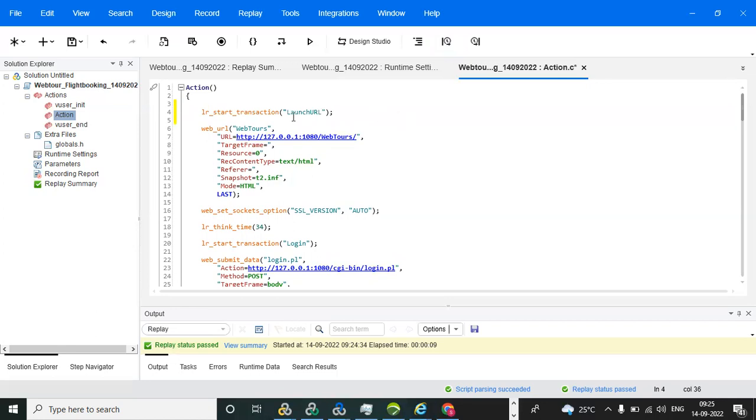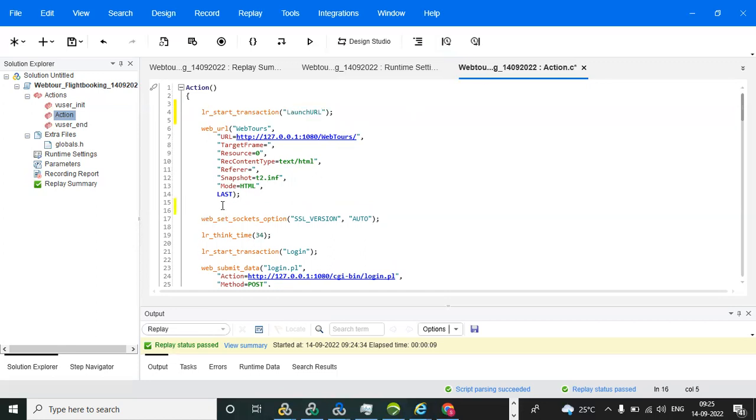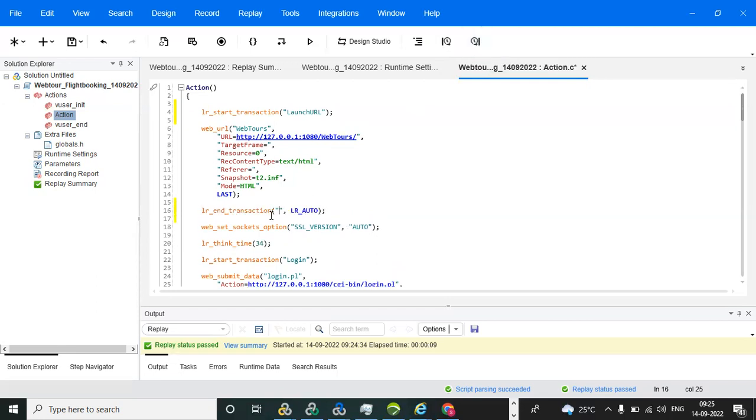Whatever name you gave in the start transaction name, you need to give the same name for the end transaction also. After this, this is where it ends, so click on the cursor and click on end transaction. See, in the double quotes, whatever name you gave in lr start transaction, give the same name here. So now we'll execute again.